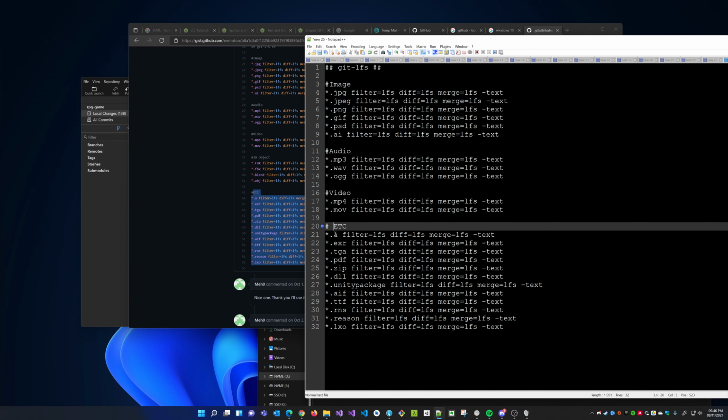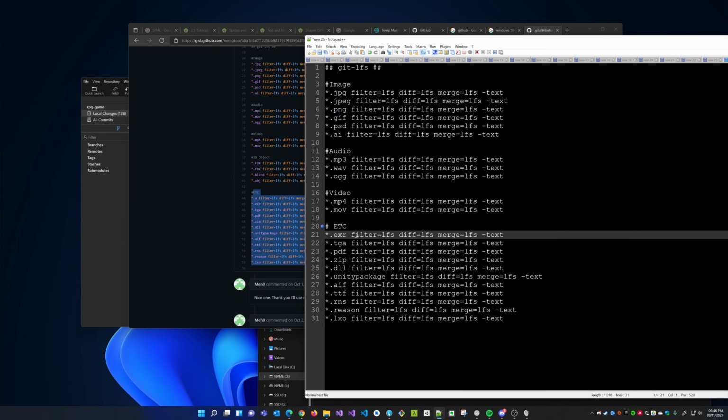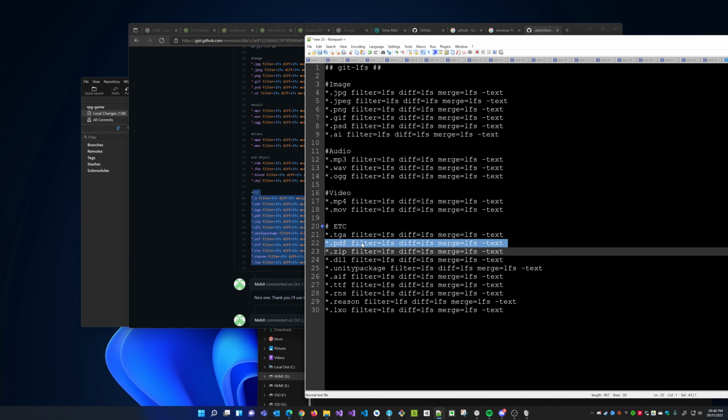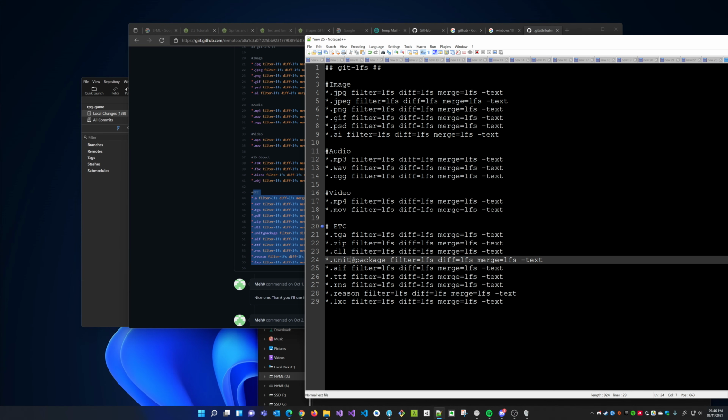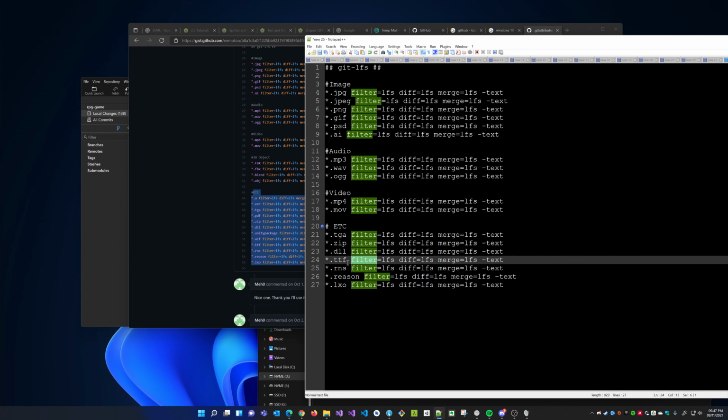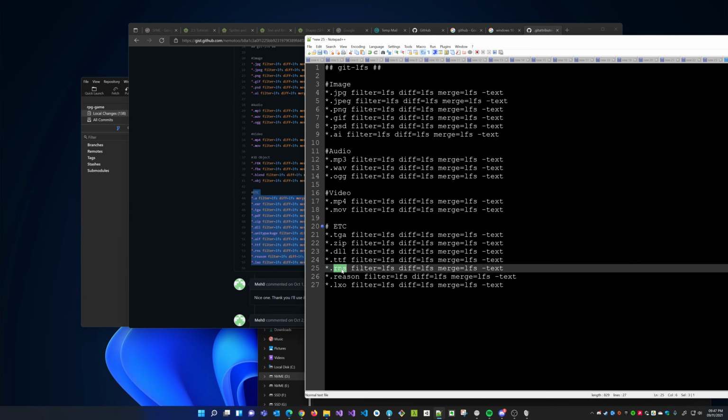So do that. I don't know what's an A file. EXR. We're never gonna use EXR. TGA. I keep it. This is an image format. PDF. Never PDF. Zip. Sure. I think we'll have one. A DLL. Sure. Unity package. Only Unity. I don't think we're using TTF. That's fine. RNS. No idea what that is. Okay. So these are kind of the most common ones.